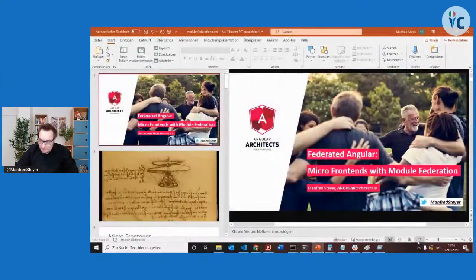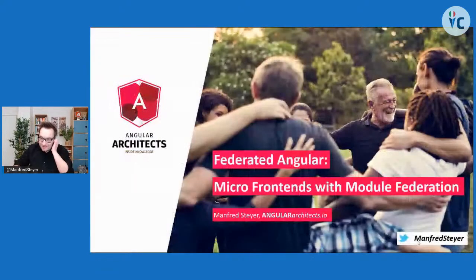Okay, so I have already shared my screen, and here it is. So first of all, I've learned it by heart. Buonasera a tutti. This is about federated Angular, which is about microfrontends and module federation with Angular.